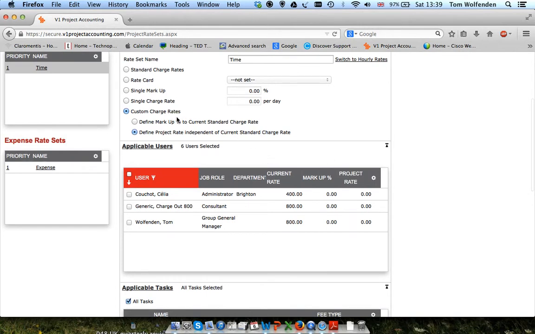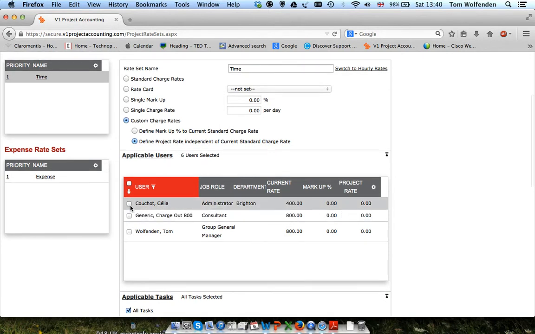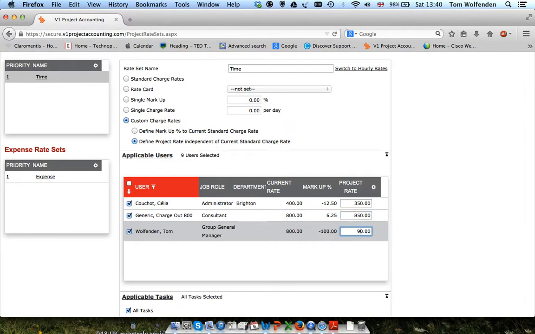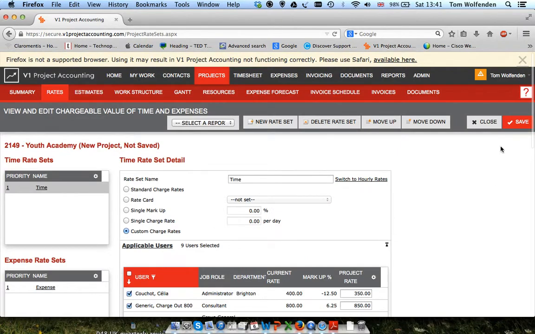Once you've decided you've got to customise your charge rates, you click the person whose rate you're changing and you simply type in. So then you can determine the applicable users and overtype the amount that is the daily rate. And you would then save as you would do normally.